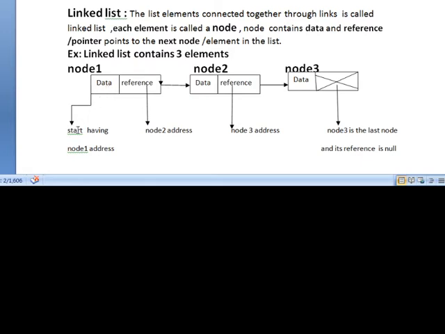And node 1's address is the starting address. We are using some variable, start. In that variable start we have to store this particular first node address. Coming to this list, we have the last node. The last node doesn't refer to any node because that is the end of the list. That is the reason the last node's address field or reference field is empty, what you call null.